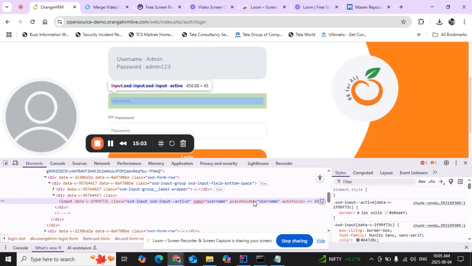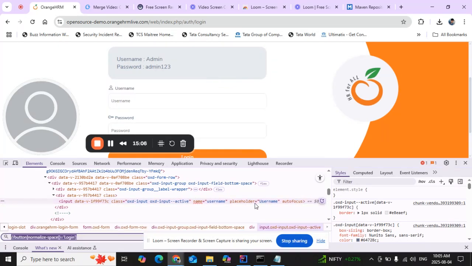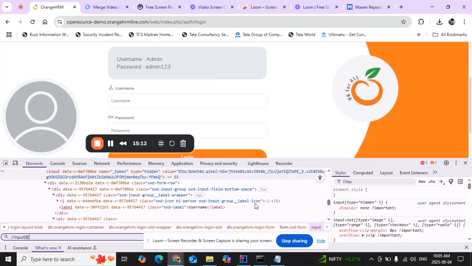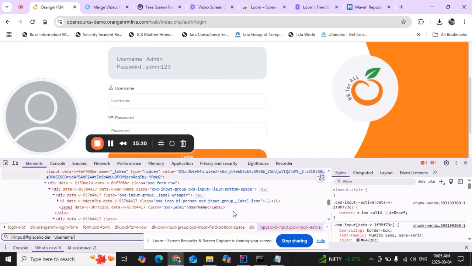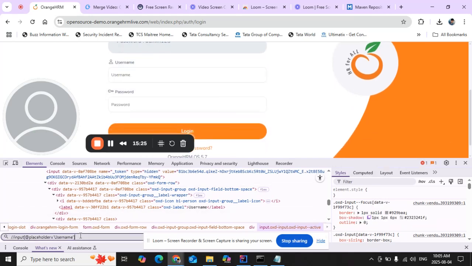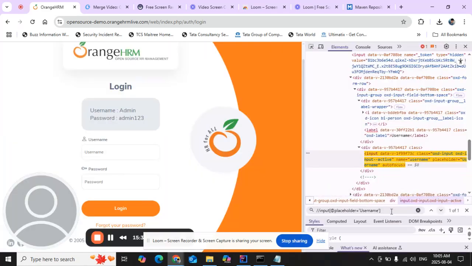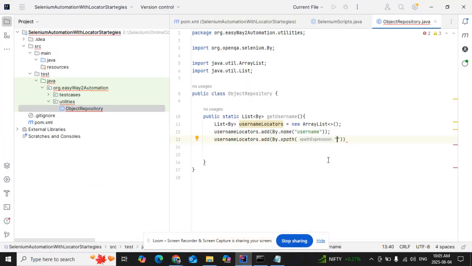If you see, we have a placeholder here, so I can take that. This will be input, and its attribute is placeholder and its value is username. I think we have got one matching node, so I can take this one. I'll go here and paste it.